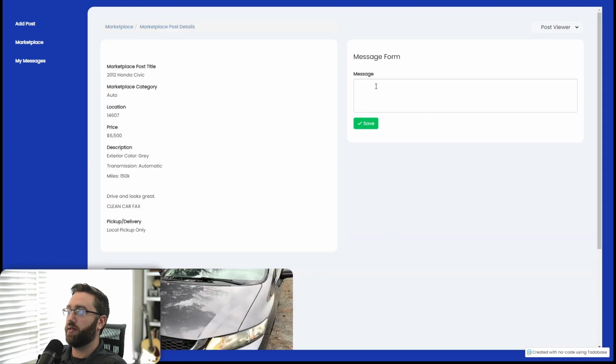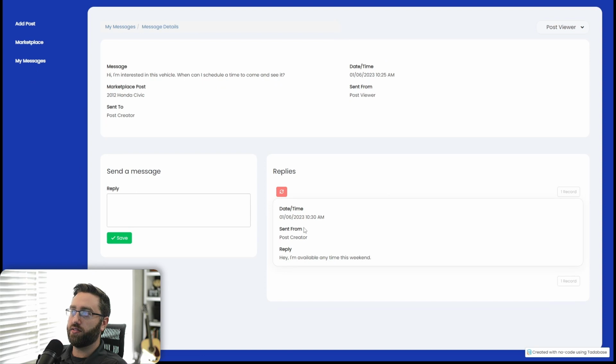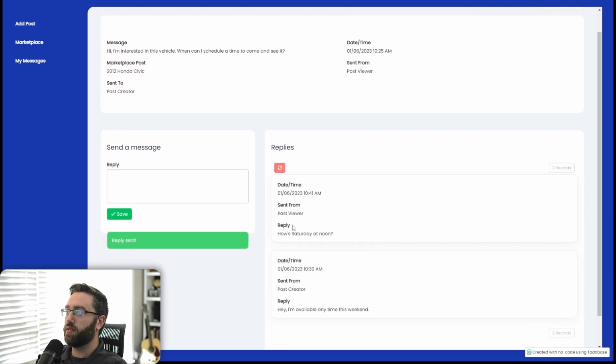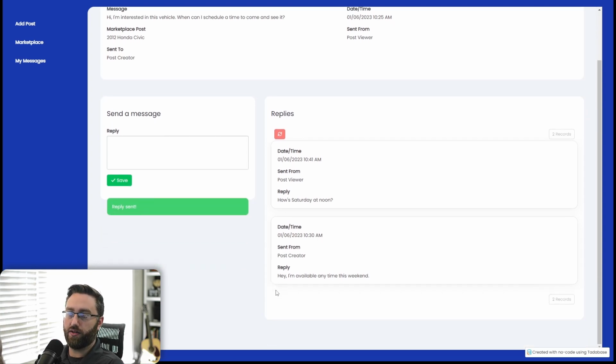So if we want to send a message from here, send that message, and then we have a way to view messages, and then we can also see all of the replies. So this was sent from the post creator. I'm available this weekend. How's Saturday at noon? Okay, so that's a new reply. An email is being sent to nowhere right now because of the fake addresses. But if I were the seller in this case, I'm going to see all of the same content. So those workflows are built and functioning at a core level.